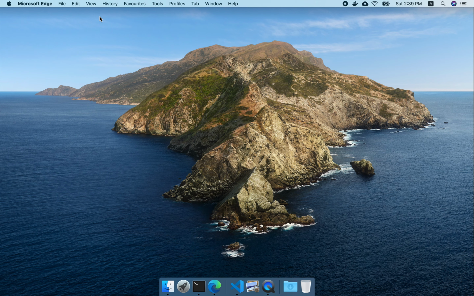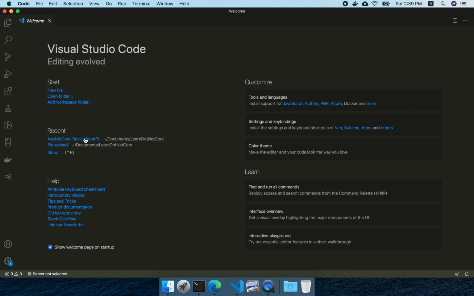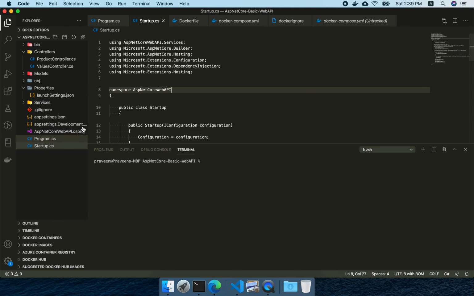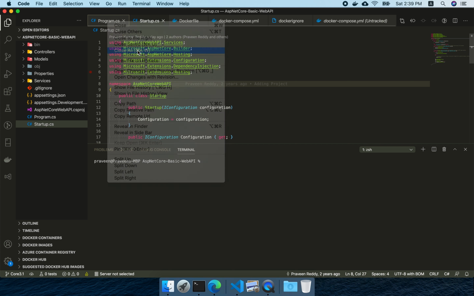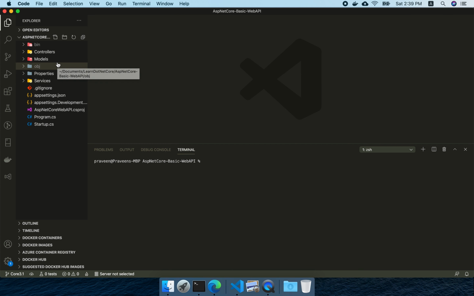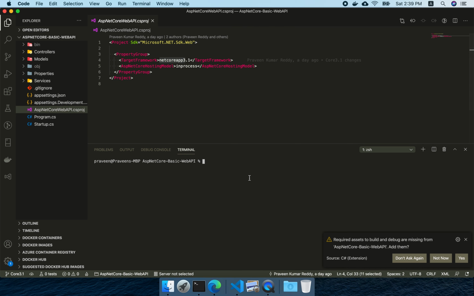Now let's open the previous application which we have migrated to 3.1 and start adding the code to make sure we run our code in the container. I'll open Visual Studio Code and I will open the application which is .NET Core Basic Web API. This is what we migrated earlier. Let me close all this. This application we have migrated to 3.1. You can go here and see 3.1.